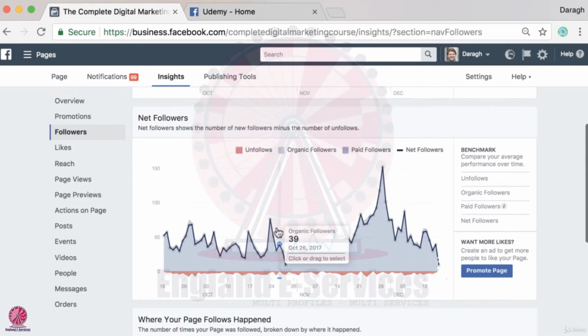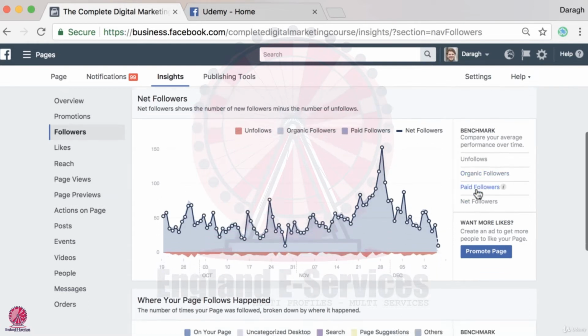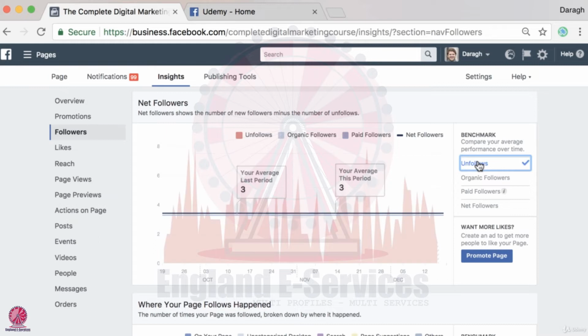Now, in the followers report here, you can see net followers, because you probably will have some unfollows, and they are shown in these red graphs here. So I can see sometimes about 3-5 unfollows per day. And if we actually look at this benchmarking tool here, I can see that on average per day, I'm getting about 3 unfollows, and that's the same as the last period.